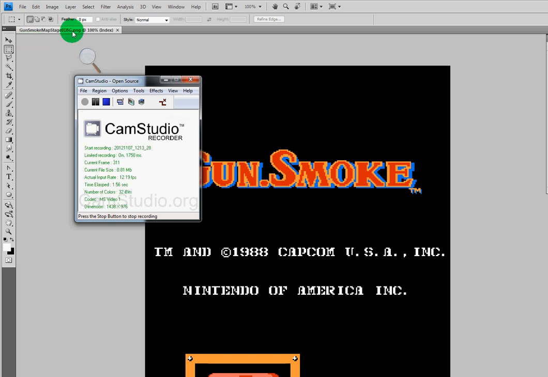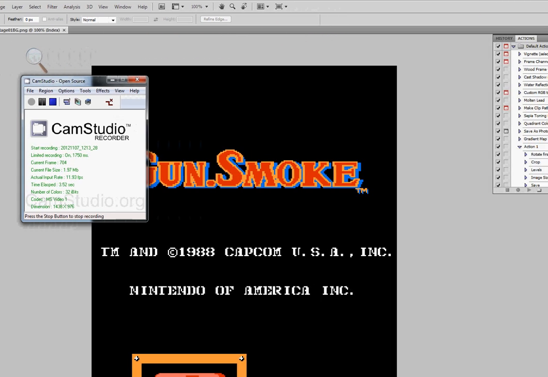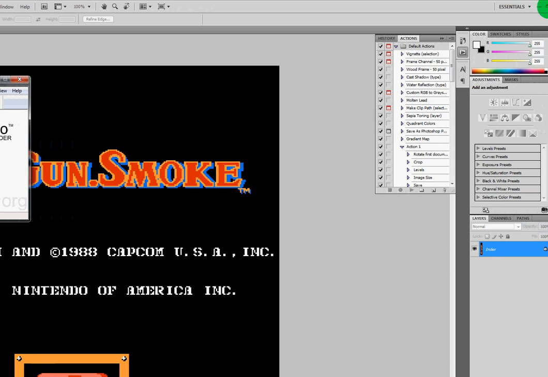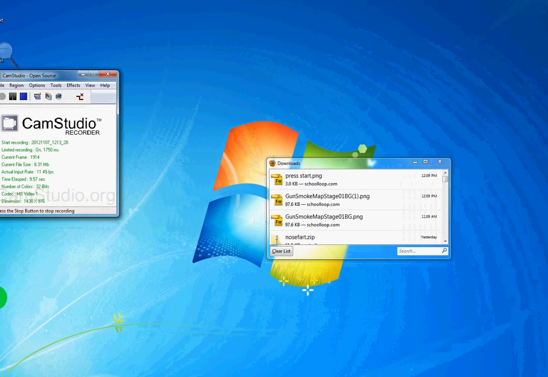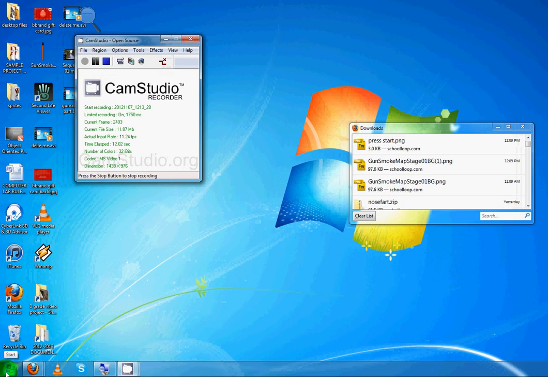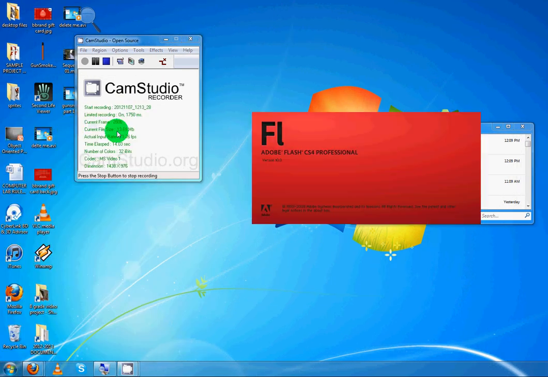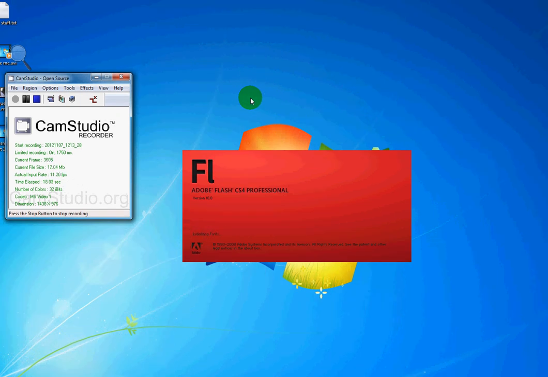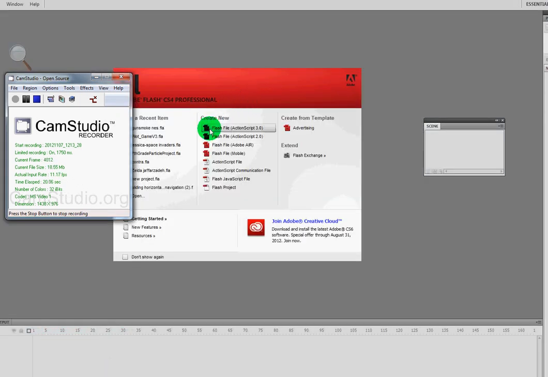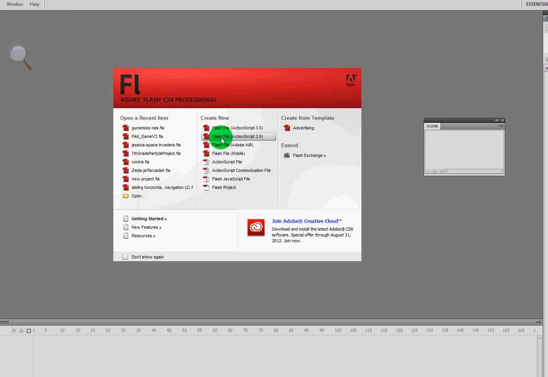Alright, for part 2, I've already saved this, so I'm done with it. I'm going to go ahead and close it, and we're going to go over to Flash. So I'm going to go to Start here and open up Flash, and I'm going to create a new ActionScript 2.0 document.